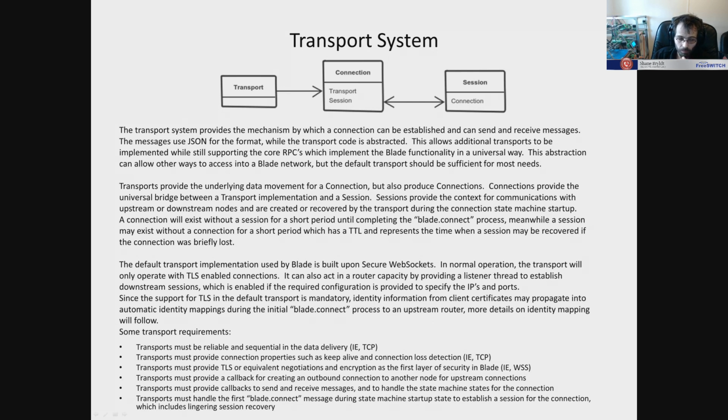All right, so transport requirements. Transports must be reliable and sequential in the data delivery, like TCP. Transports must provide connection-oriented properties, such as keep alive and connection loss detection, again, like TCP provides. Transports must provide TLS or equivalent negotiations and encryption as the first layer of security in Blade, such as our WSS default transport does. Transports must provide a callback for creating outbound connections to another node for upstream connections.